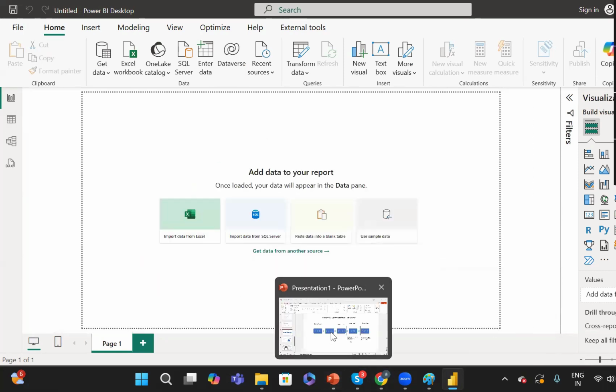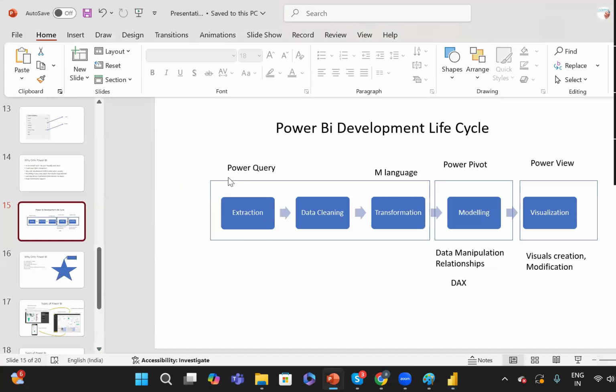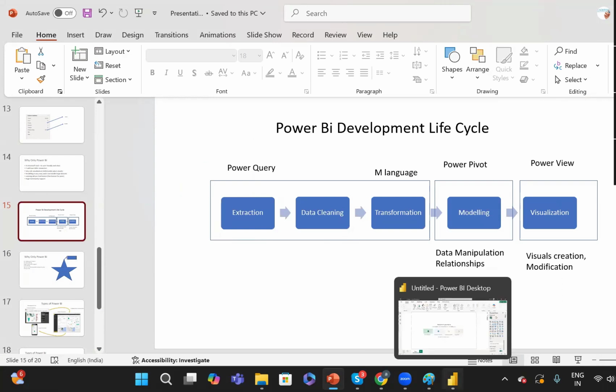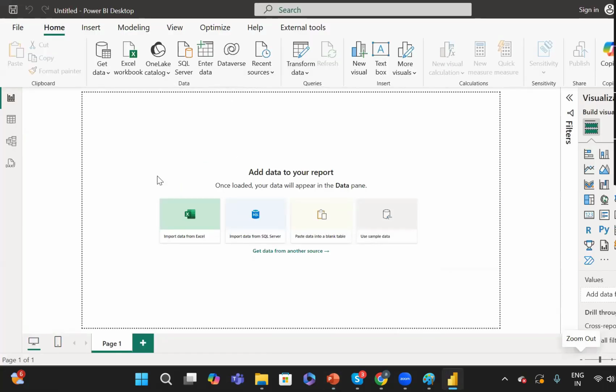Okay, so this is the data journey. First we need to extract, and if you want, we can clean and transform. Then we need to load, and then the final stage is the visualization. Whatever you are seeing now is the reporting canvas.